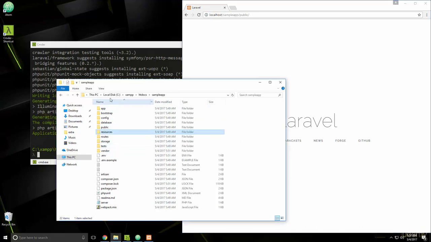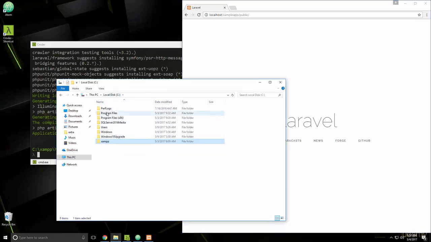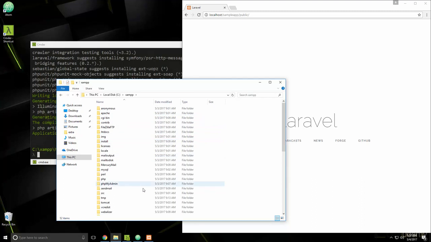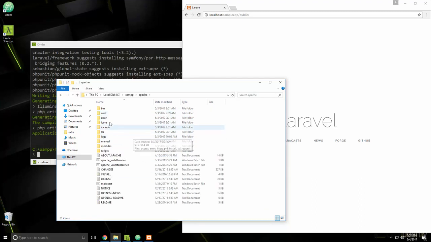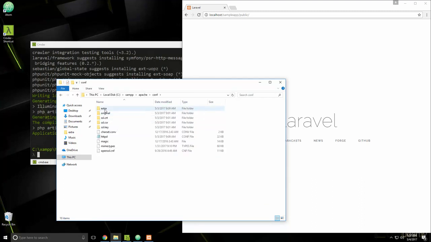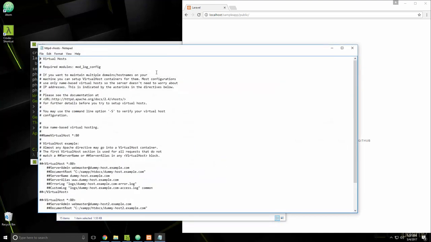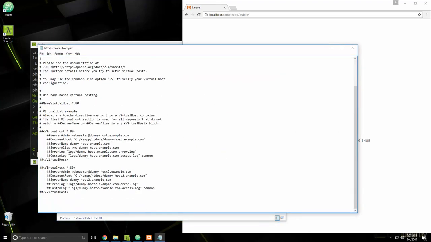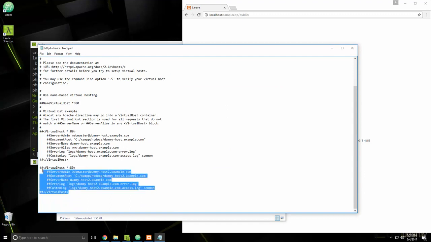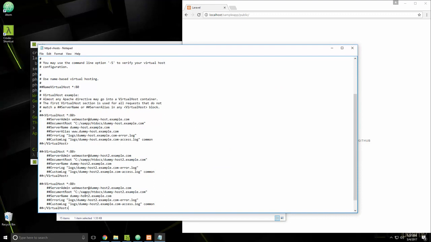So to do that, we're going to go to the Apache folder. For me, it's going to be in xampp, apache, and then we want to go to conf and then extra, and we want this httpd-vhosts file. Okay, I'm just going to open that with Notepad. And then down at the bottom here, we want to put an entry. So these are kind of sample entries. So let's copy this, and paste that in.